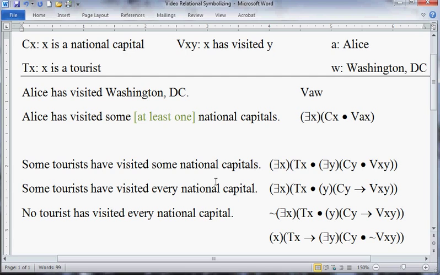Okay, and those two statements are logically equivalent, and both would be correct ways of symbolizing that English statement, no tourist has visited every national capital. This says, for every tourist, there's a national capital that the tourist hasn't visited.